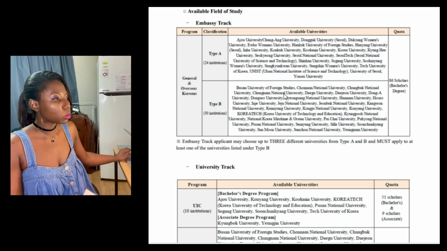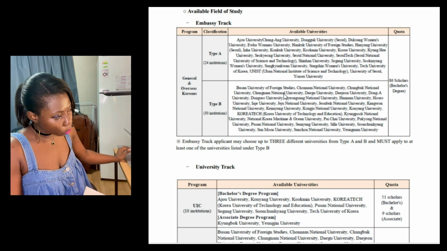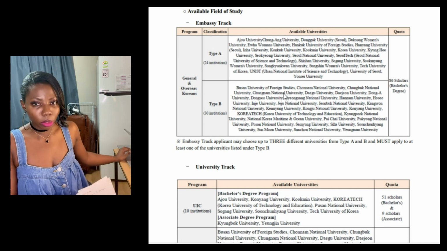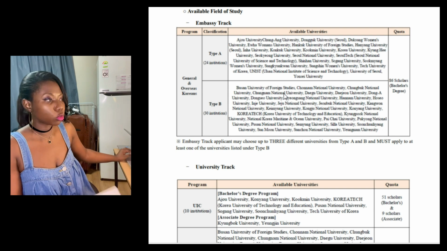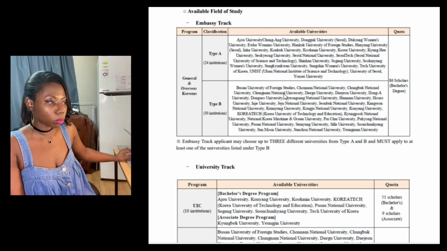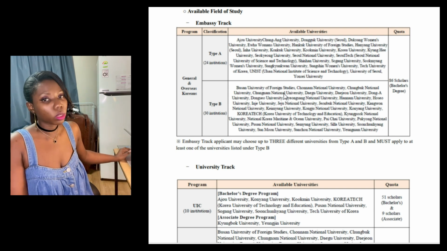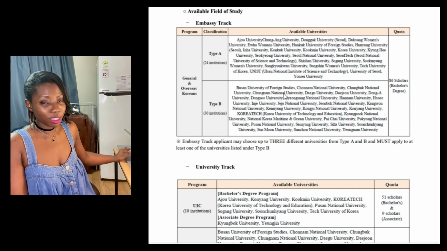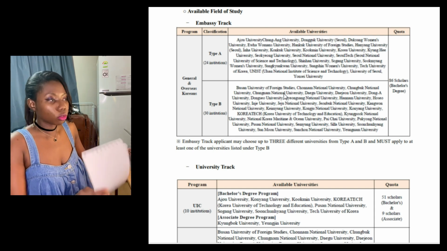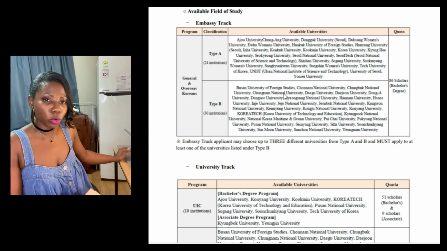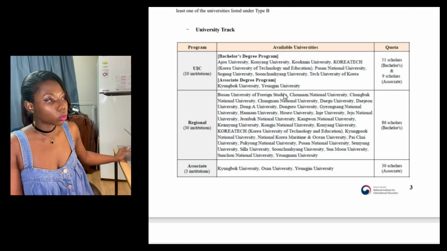So you can choose 2 from type B and add 1 from type A, or you can choose 2 from type A and add 1 from type B. Okay, you can't choose all 3 universities from type A. It's a risk for you, so just do either of them, maybe 2 from B, 1 from A, or vice versa. Okay, all right, now let's go to the university track.